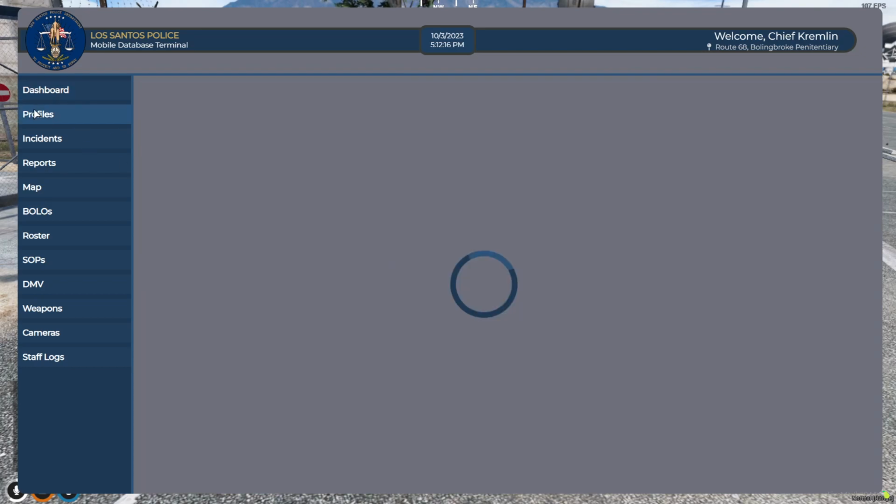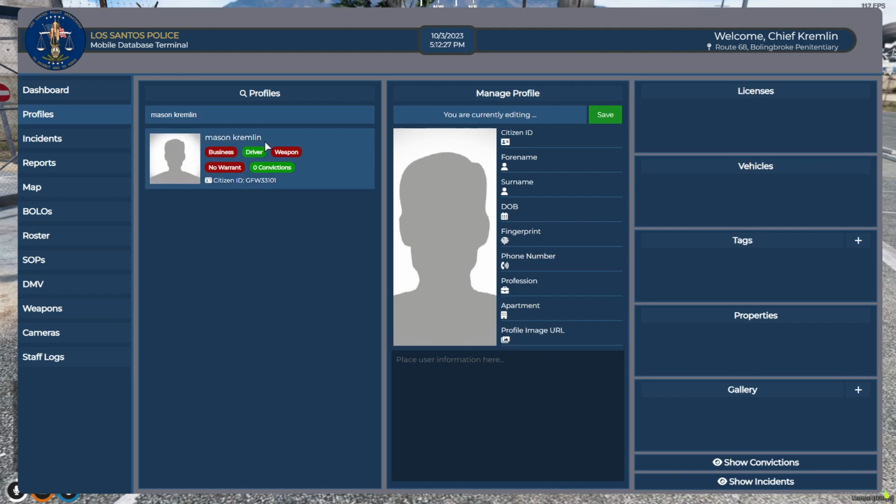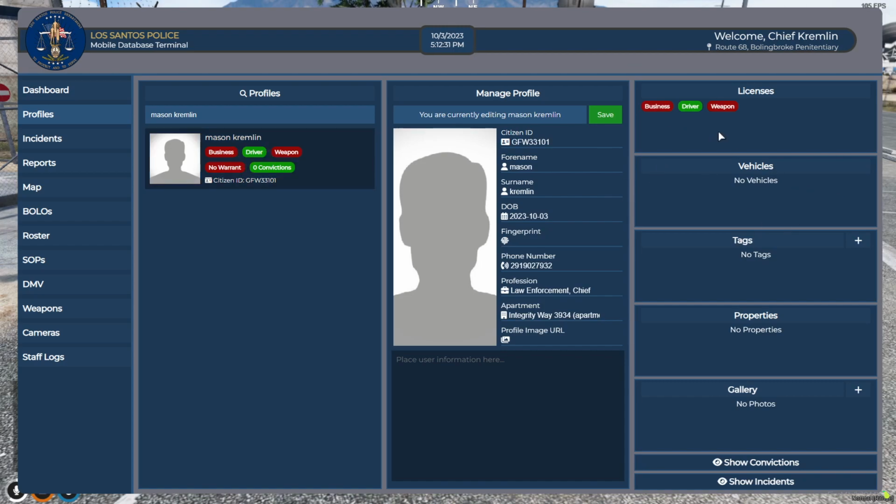Make sure you use that wisely. And you can go into profiles and I'll search up your name. So I'll just search up Mason Kremlin, and he'll come up clearly. Then you just left click and it comes up with all this information.